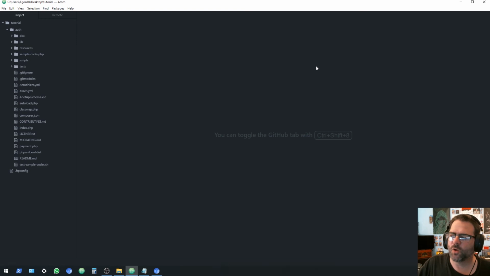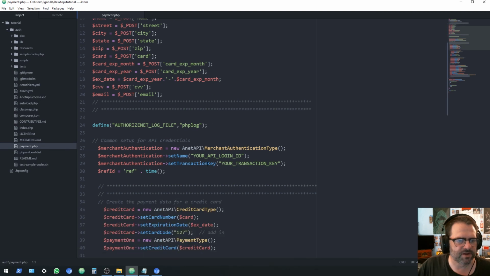All right, now let's go ahead and update our payment.php file. So let's go ahead and open that. And we're gonna replace your API login ID with the login ID you pasted to that text file. And then we're gonna put our transaction key in right here below it. And go ahead and save that and upload that to your web server. And let's go ahead and test this out and see if it works.